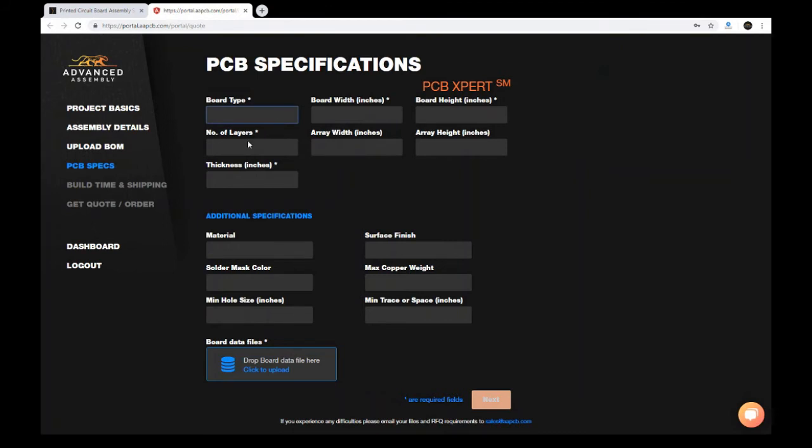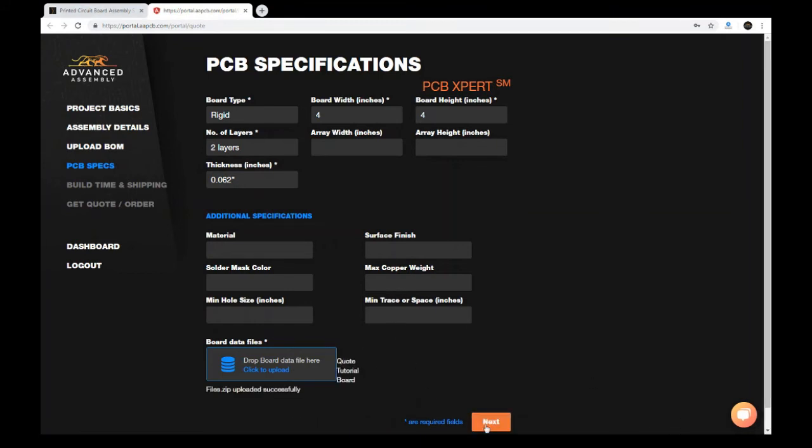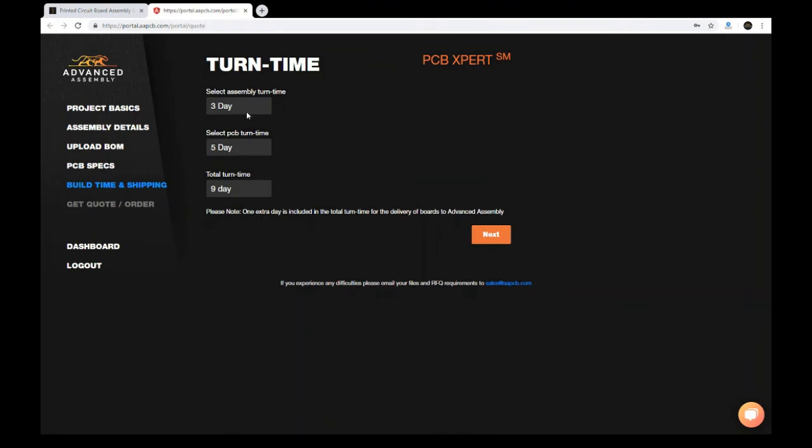Moving on to PCB specifications. Even if you are supplying PCBs, we need some basic parameters in order to give you an accurate quote. Enter in the required fields. If you don't have board files, you can upload any board information. This can also be a zip file.